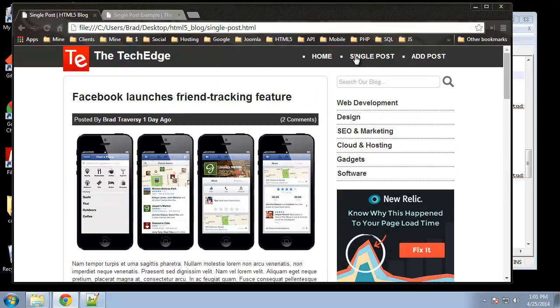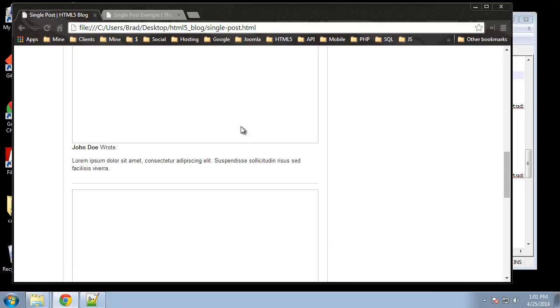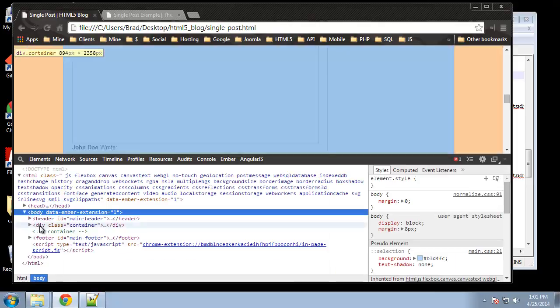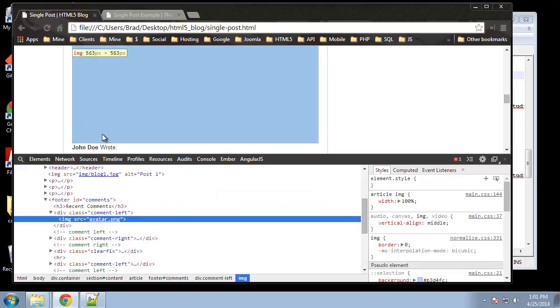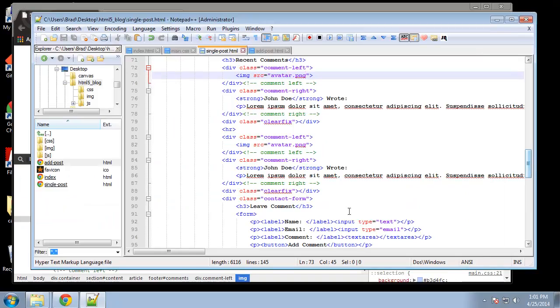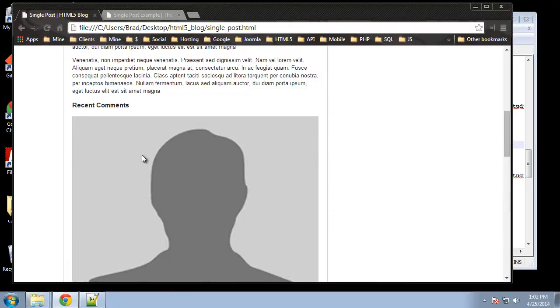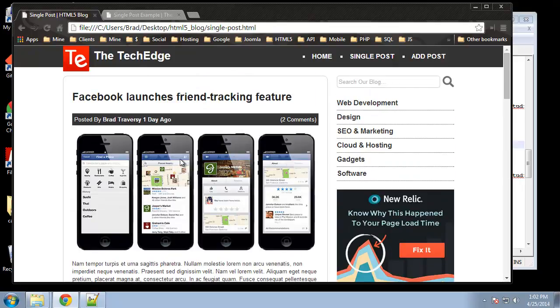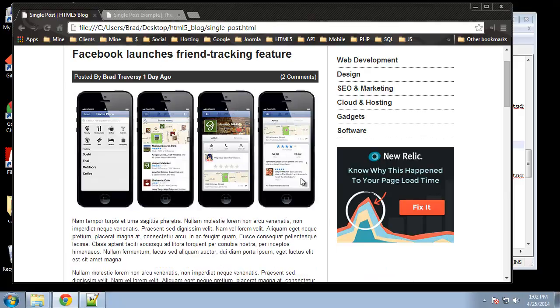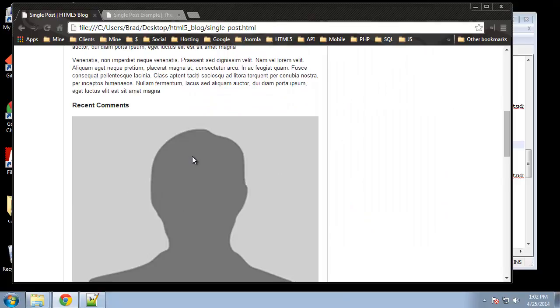Let me just check this out real quick with Chrome tools. Okay. Oh, we didn't put the image folder again. Alright, let me just say image slash avatar, and same thing here, image slash, and there we go. Now this is way too big, and the reason for that is that we said the images inside the article tags should be 100% width, and this is an image.